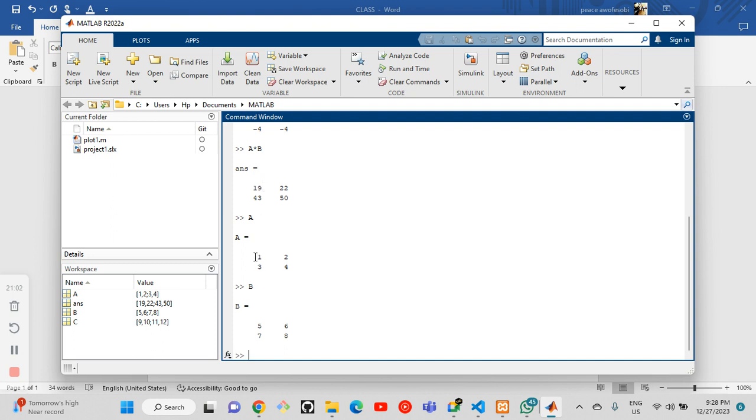I will now pick this 1 times 6, that is 6, plus 2 times 8, that is 16. So 16 plus 6, that is what? 22 that you are seeing there. Then you will now come to pick the second row, same operation, just like normal matrix method. Sure you get it? Because we're actually dealing in vector.